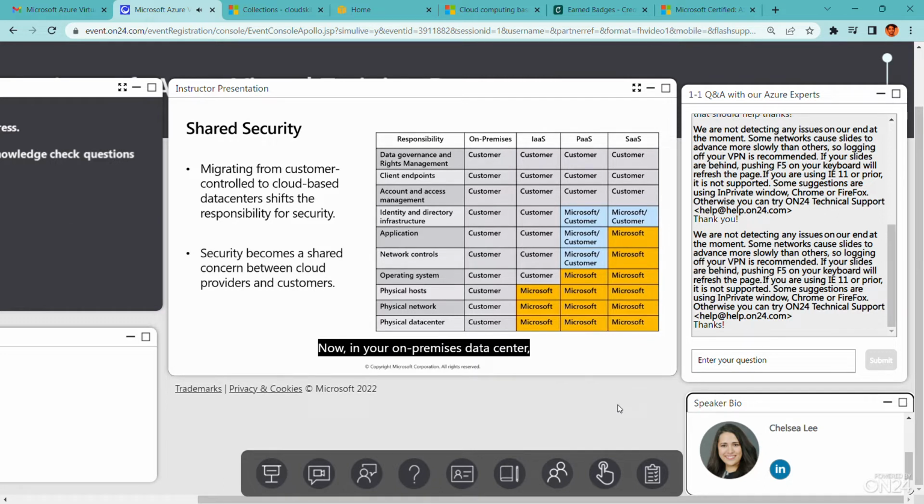Now, in your on-premises data center, you are responsible for everything from the physical data center all the way up to the data and governance. Now, when you start to look at IaaS, PaaS, and SaaS, specifically starting with infrastructure as a service, that's where you are leveraging the lowest level of service, and you're just asking Azure to create virtual machines and virtual networks. So at this level, it's still your responsibility to patch and secure your operating systems and software, but you're also responsible for configuring to make sure that your network is secure.